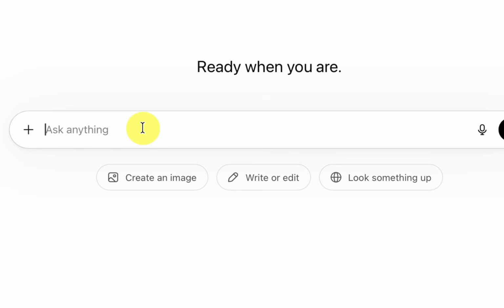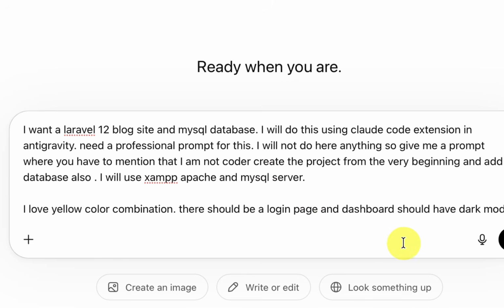Now here I'm going to give all the information about my project. You just have to mention all the things here, and then you can generate a professional prompt. So this is a little information about my project. In your case, you can specifically say everything here and then generate a professional prompt. For the tutorial purpose, I'm okay with it. I'm going to hit enter.